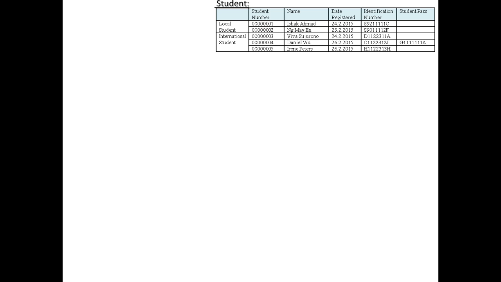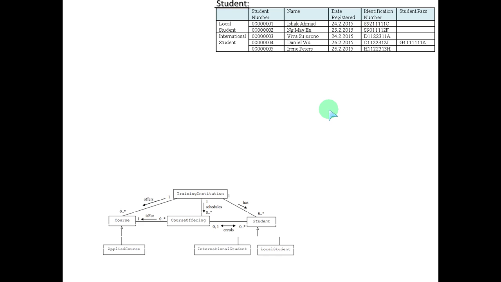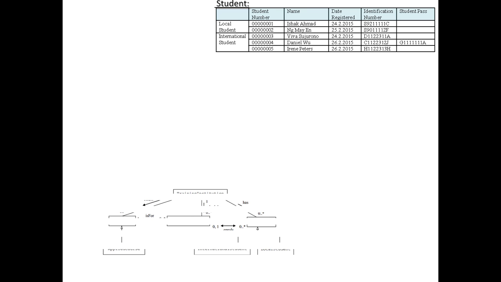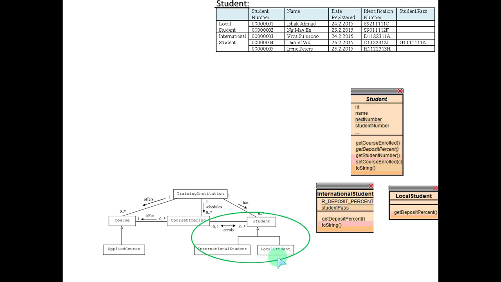Now going into the details, we know the student table, right? The student table is here. It came from the TMA assignment. Then we know that the student is here. It has local student as well as international student. So this is part of the hierarchy, there's student and so on.